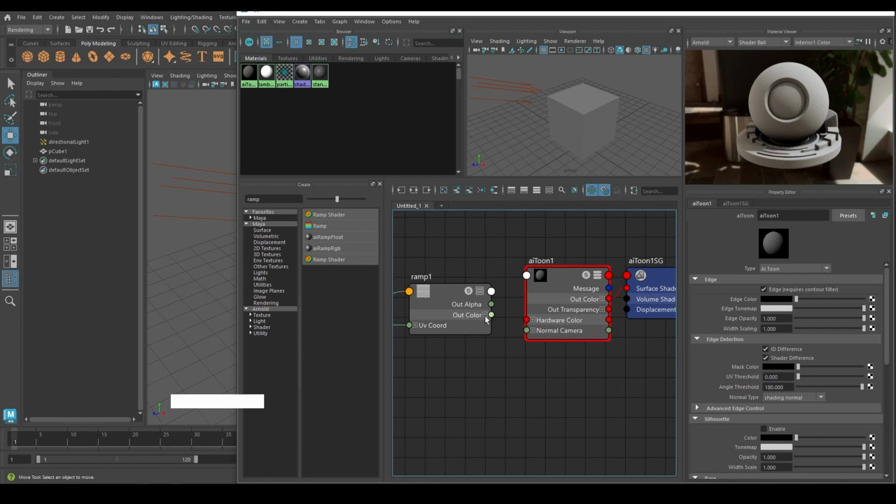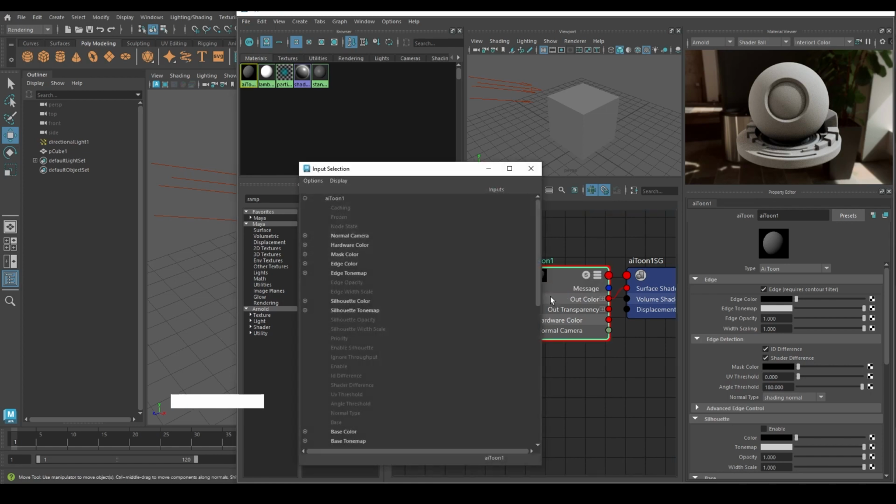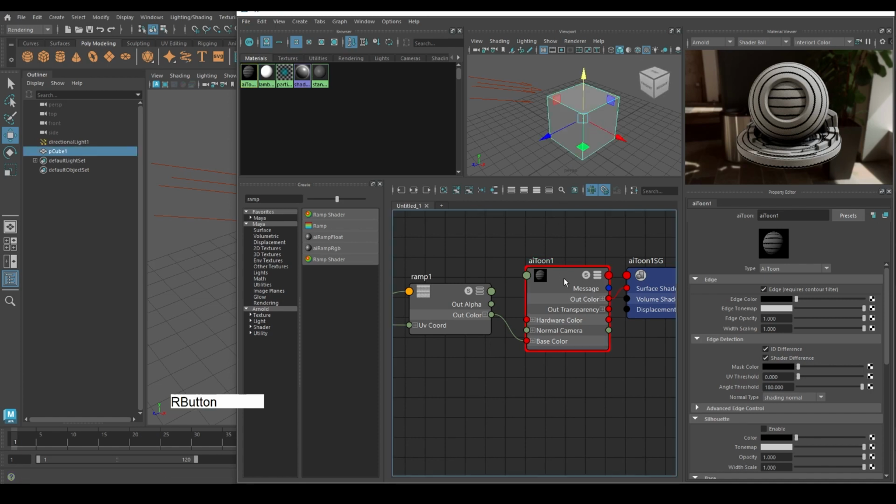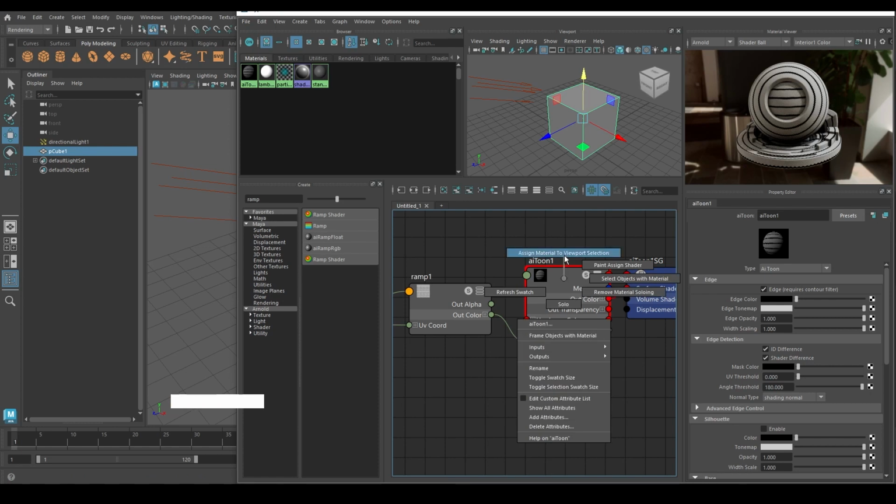So we need to connect it to another multi-value parameter color. Let's click on the Out Color port and drag it into the top port of the A-Tone material node, which displays a drop-down menu. Go and select Other, and then go down and choose the base color parameter. Now, to apply the material to the object, we can either drag and drop the material node onto the object, or select the object, right-click on the material node, and choose Assign Material to the Viewport selection.